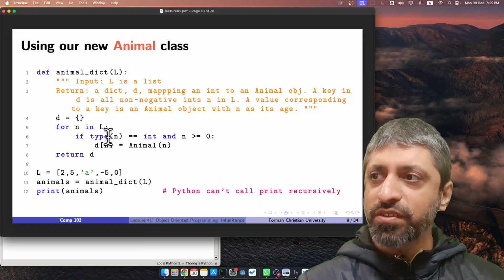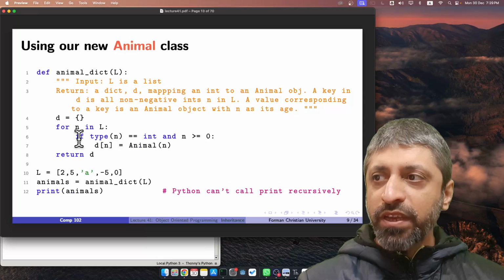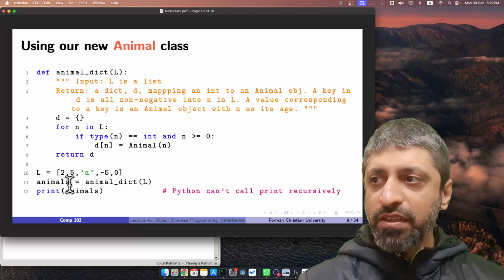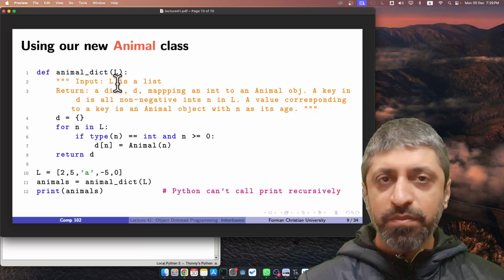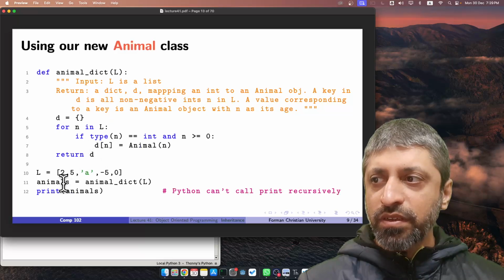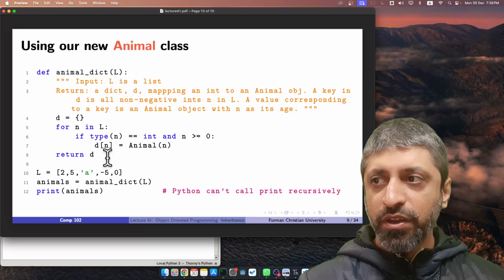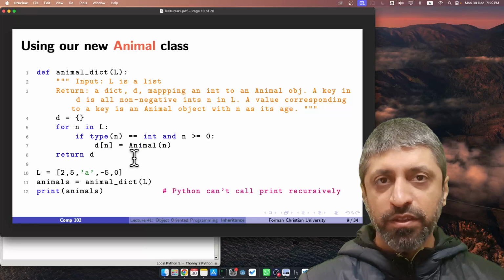So the way we do it is we create a new dictionary, and then in every entry in this list L जो कि parameter के through pass होके आ रही है, we say that if this object is an integer, अगर है और integer भी है और अगर n से बड़ा है, तो फिर you create a new key and a new value which is the animal. You create a new animal and you add it in the dictionary.